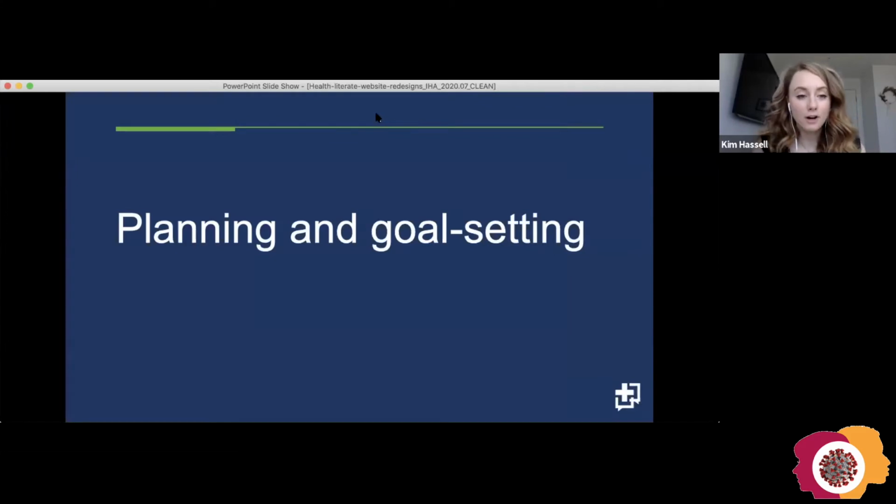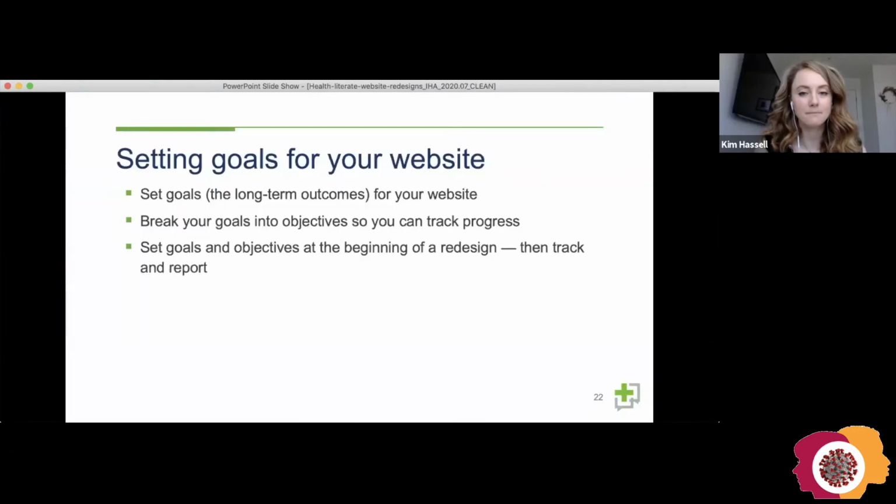So far we've talked about the human-centered design process, and now we're going to talk a little bit more about planning and goal setting and how it's connected to human-centered design. So once you understand who your audience is and what their needs are, you can then begin to plan and start to set goals for your website.